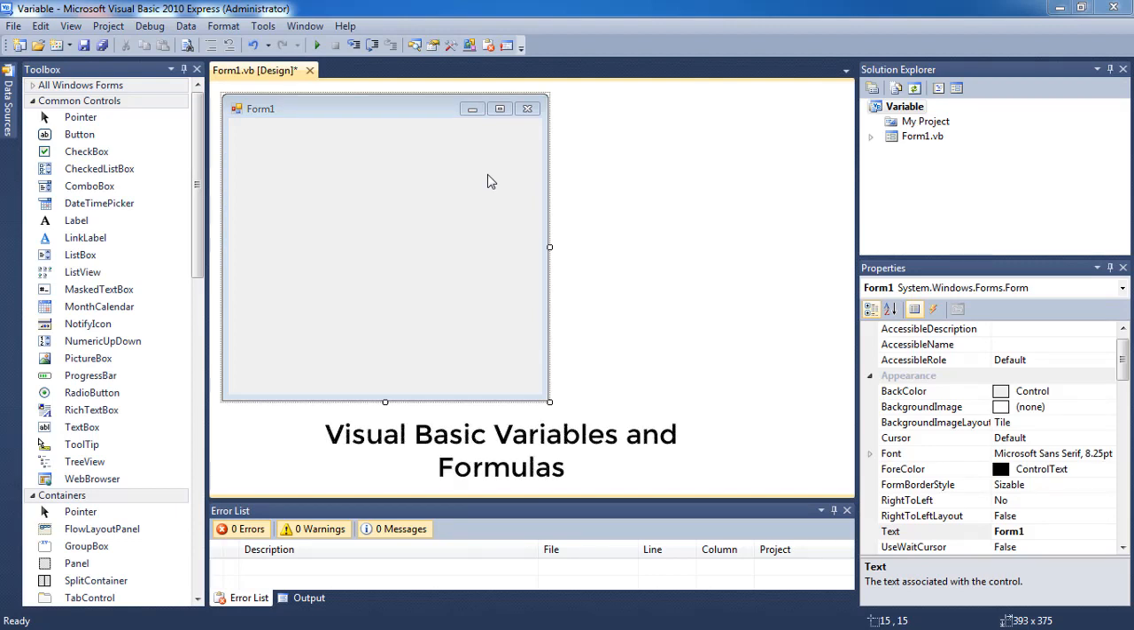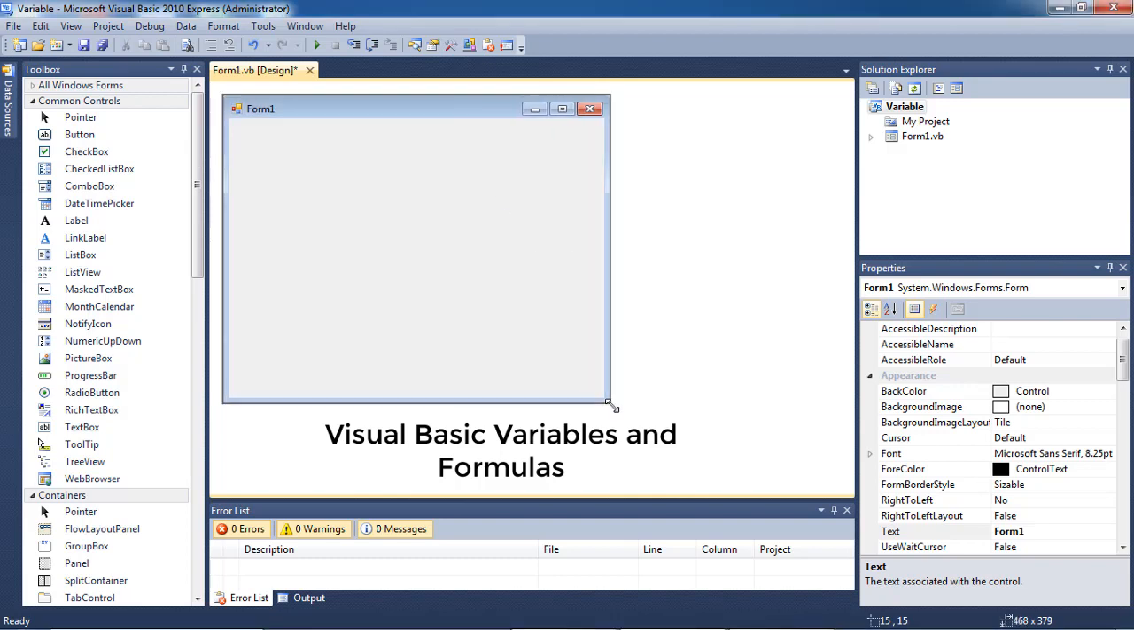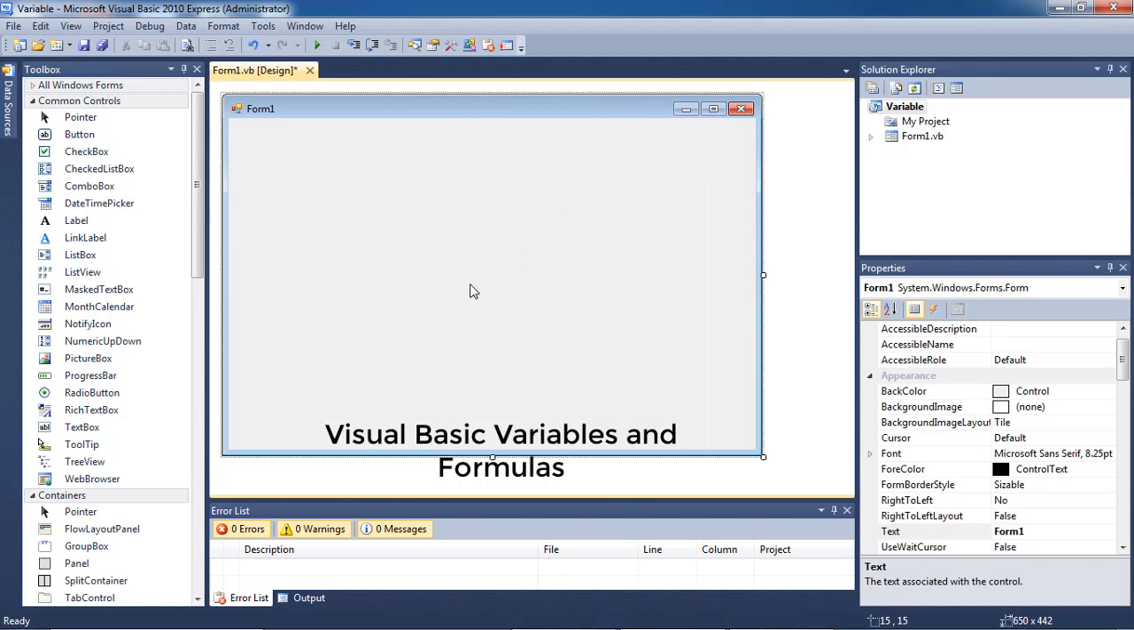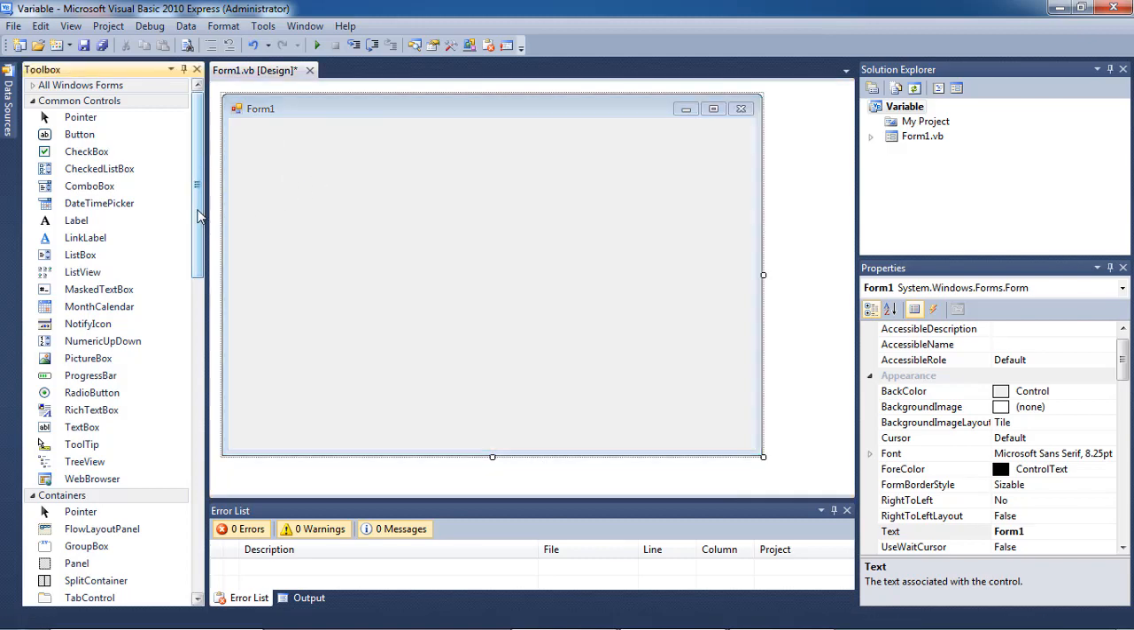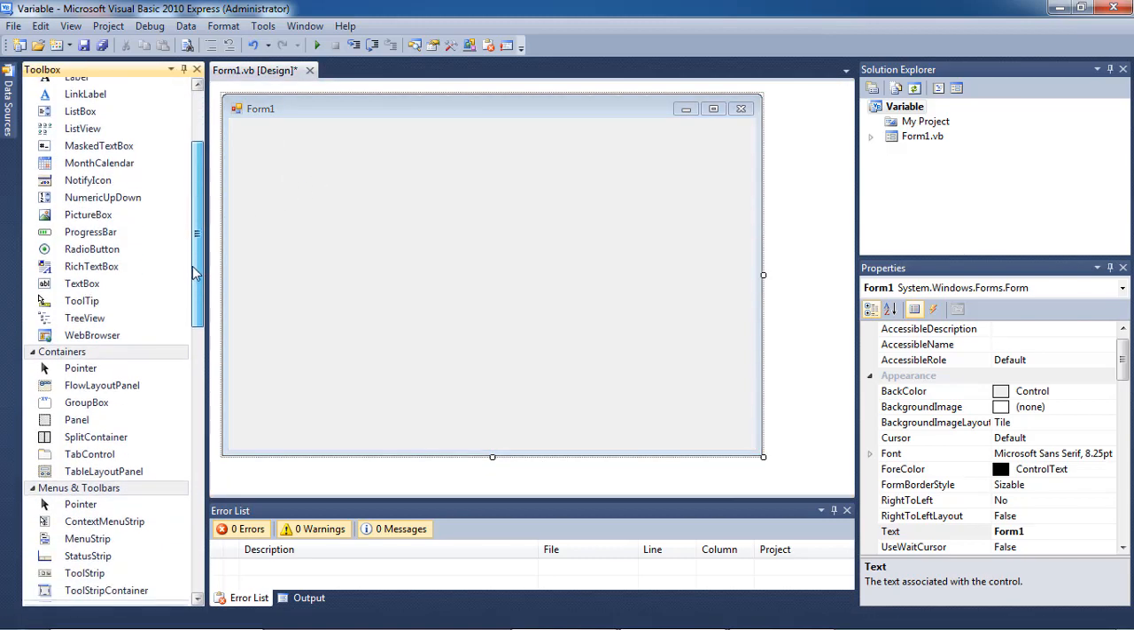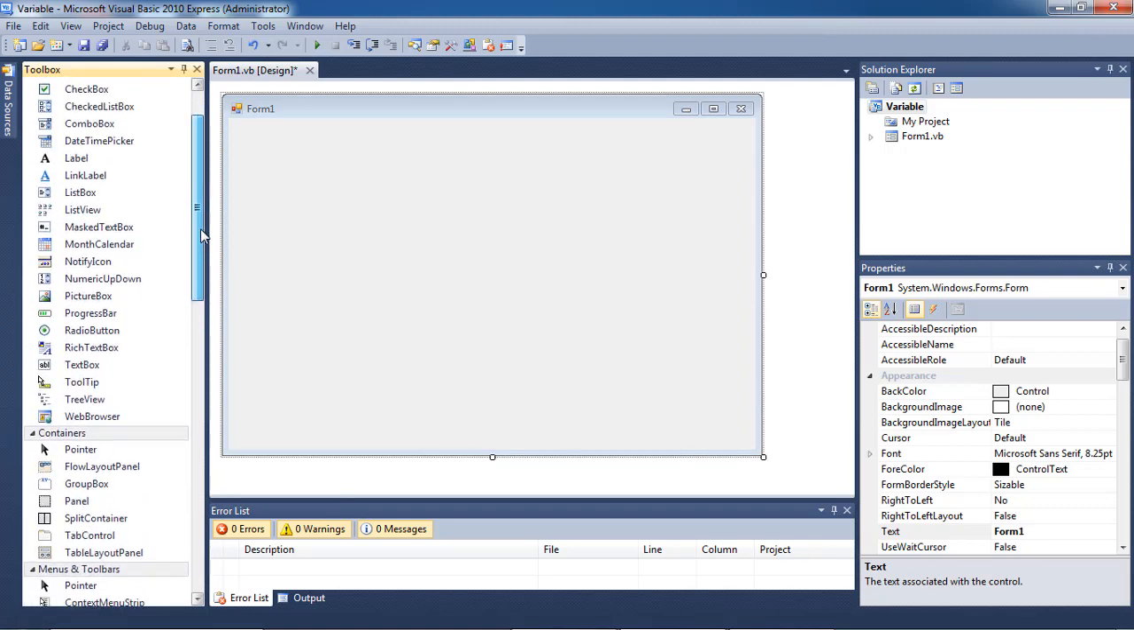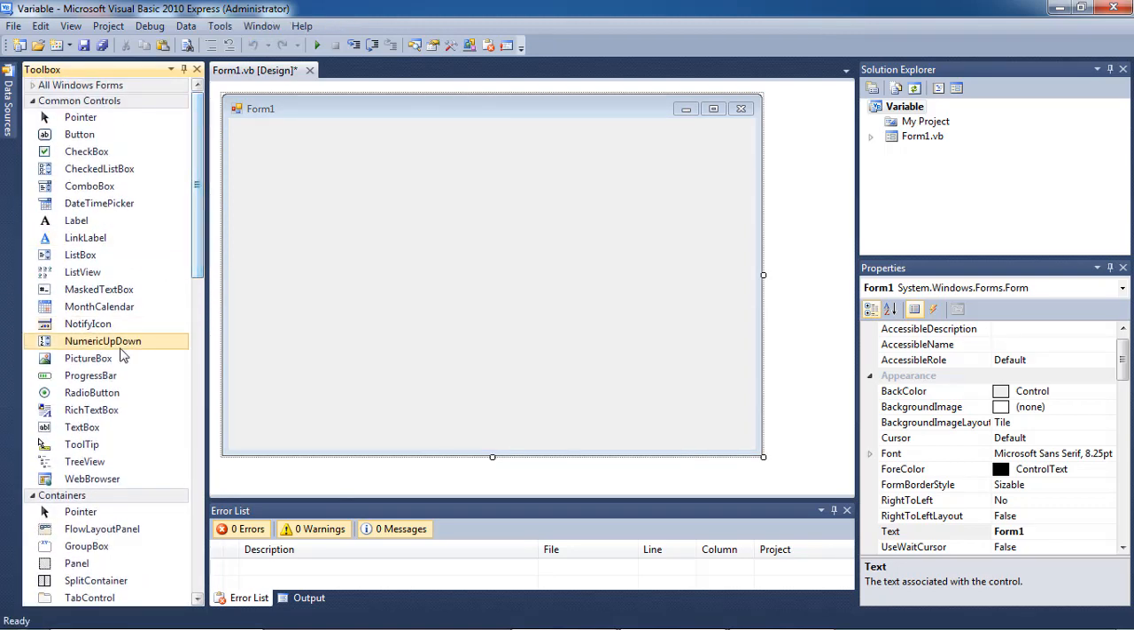Today we will create a program that does mathematical operations. First, we should start with the user interface. I have it here empty, so what do you think we have to add to our form? If the user will enter two numbers, which control will we use to ask the user to add the numbers inside it? We need a text box.